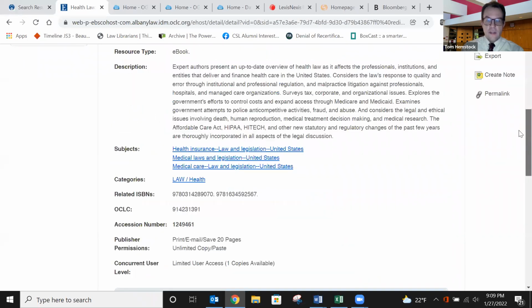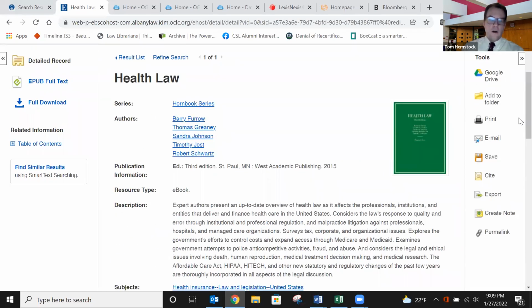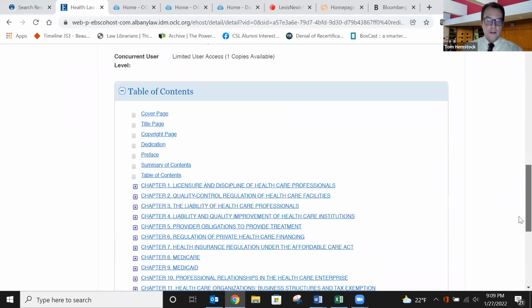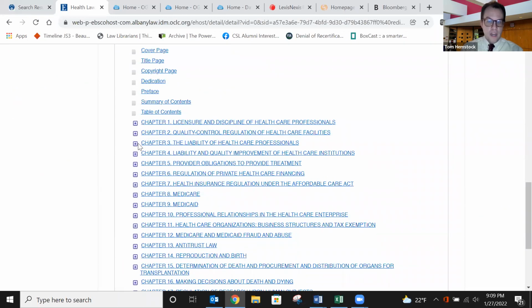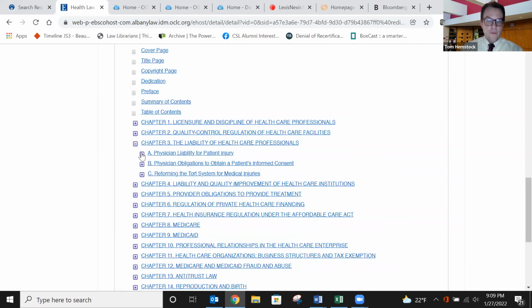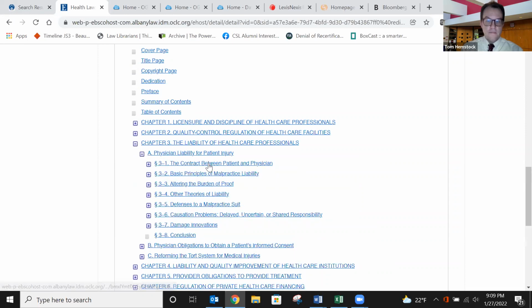So here we go. This is a hornbook. A hornbook is one of those early 20th century, late 19th century terms. Essentially what it means is it's kind of like a study guide. It's a sophisticated study guide, but this one happens to be on health law. And I will not bore everyone with details of this.